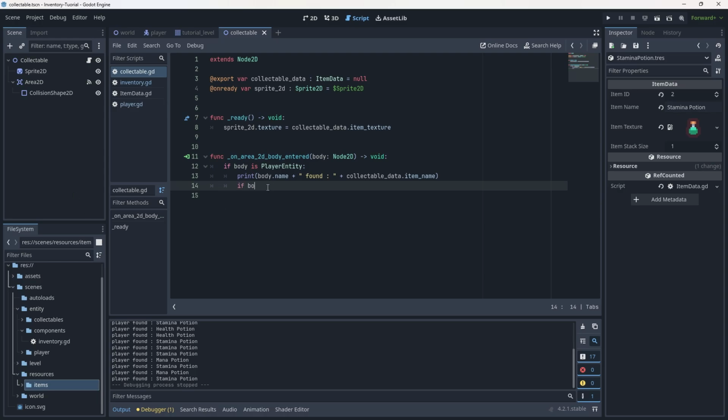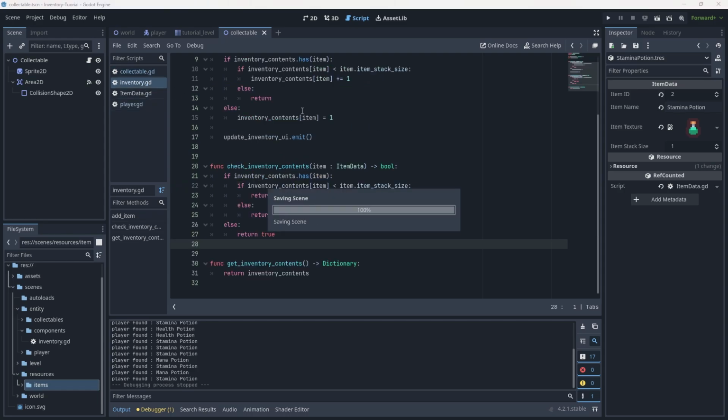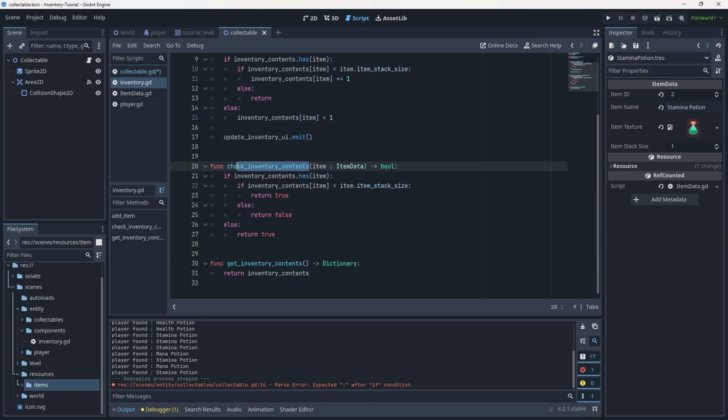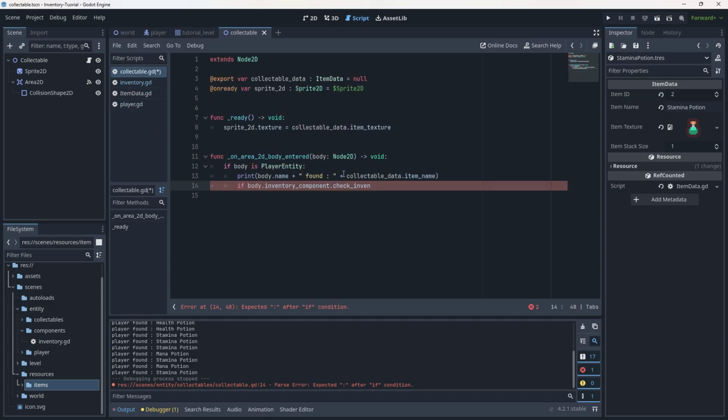So we'll go if body.inventory component dot check_inventory_contents. Did I save that? Make sure. There we go. I'm going to do the smart thing here. I'm going to come to the inventory function, hit Control C and Control V and paste. And then I'm going to pass through the collectible data, and we need to make sure that this returns true.